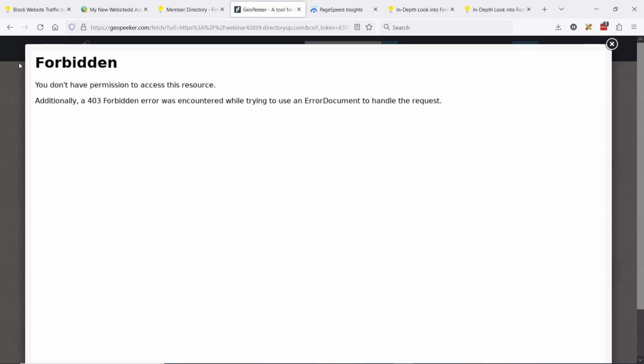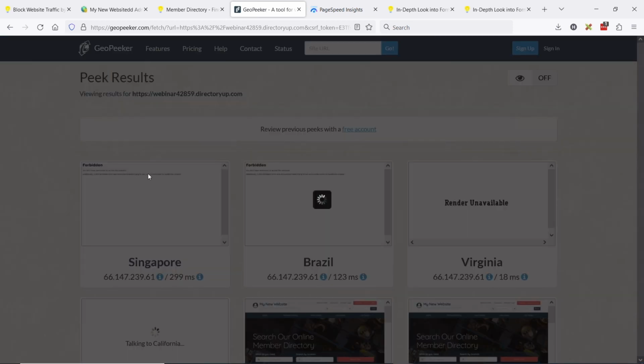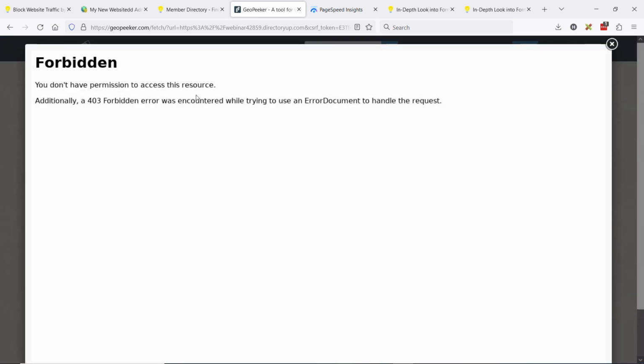And again, the benefit of this, it uses absolutely zero bandwidth or resources of your site. The visitor is instantly being blocked and rejected. Same thing with Singapore here. It says you don't have permission to access the site.